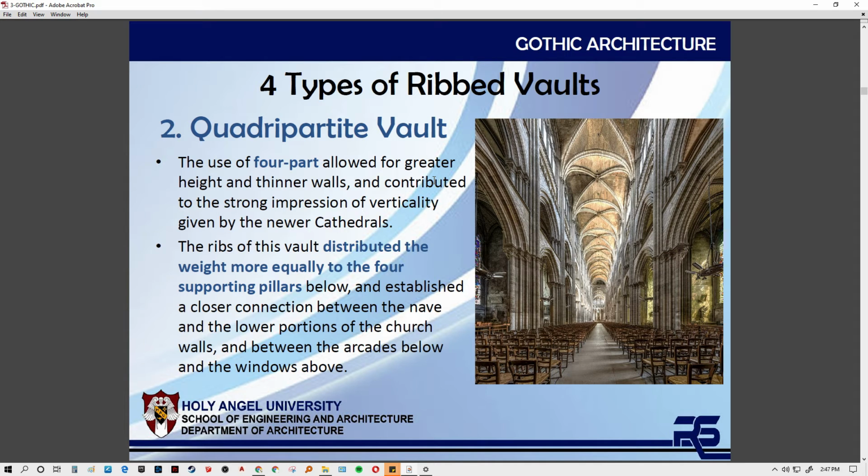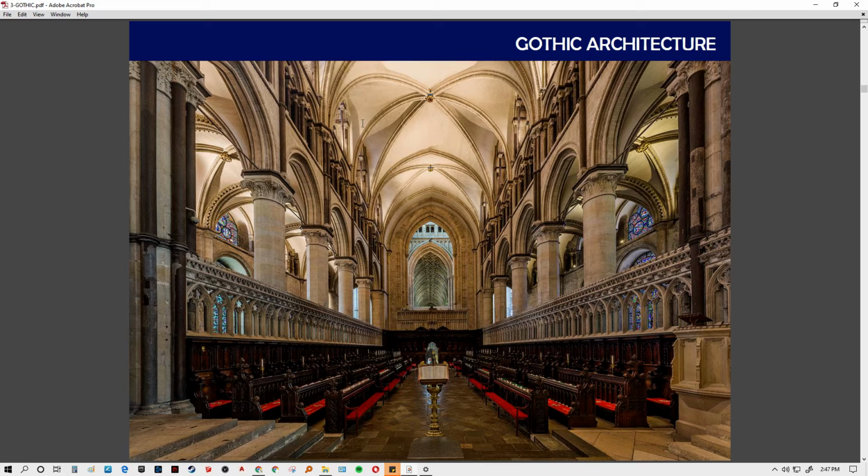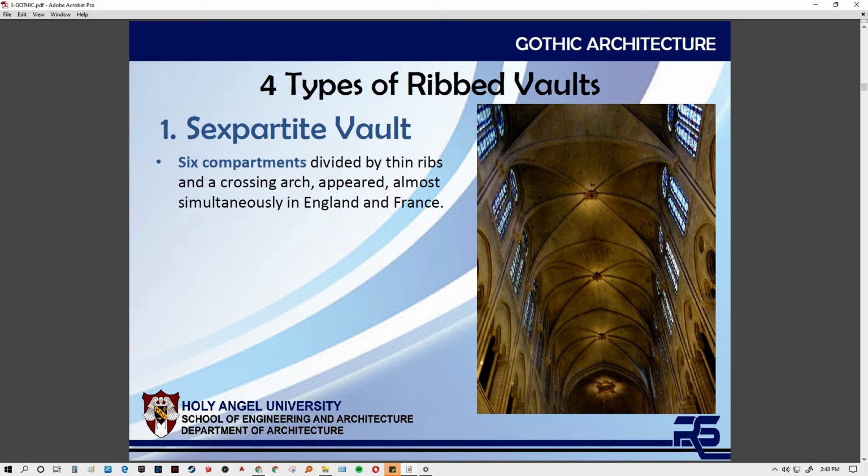Next, we have the quadripartite. So, aside from that, this one allows greater height and thinner walls. Because compared to the 6 parts, you need to produce another column in each gap between spans. If you think about the quadripartite, since they produced the 6-partite first, they were still testing, so more columns were still needed.